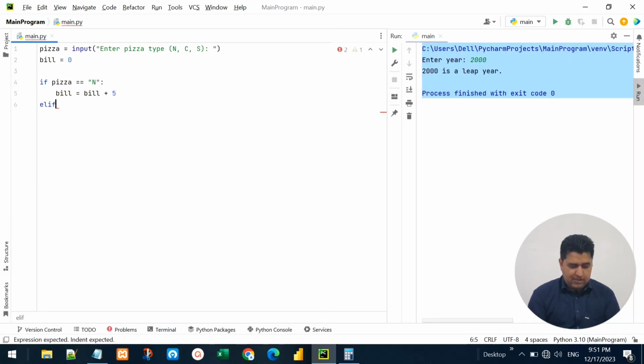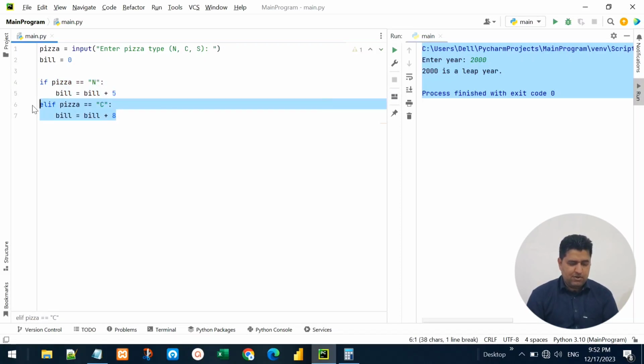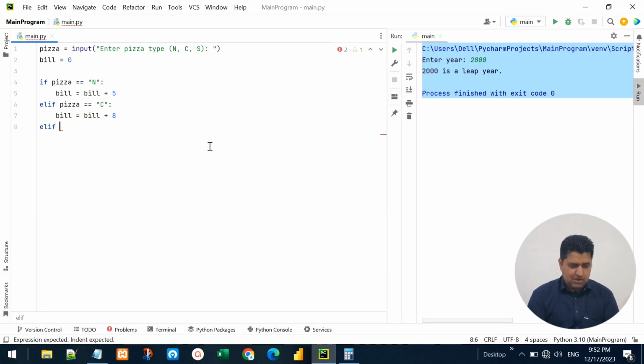Let's now check for another condition. If pizza is equal to C, it means if it's a chicken pizza ordered, then bill is equal to bill plus 8. So if this condition is true, bill will be 5, but if that is false and this condition is true, bill will be 8. If pizza is equal to S or special pizza, then bill is equal to bill plus 10.